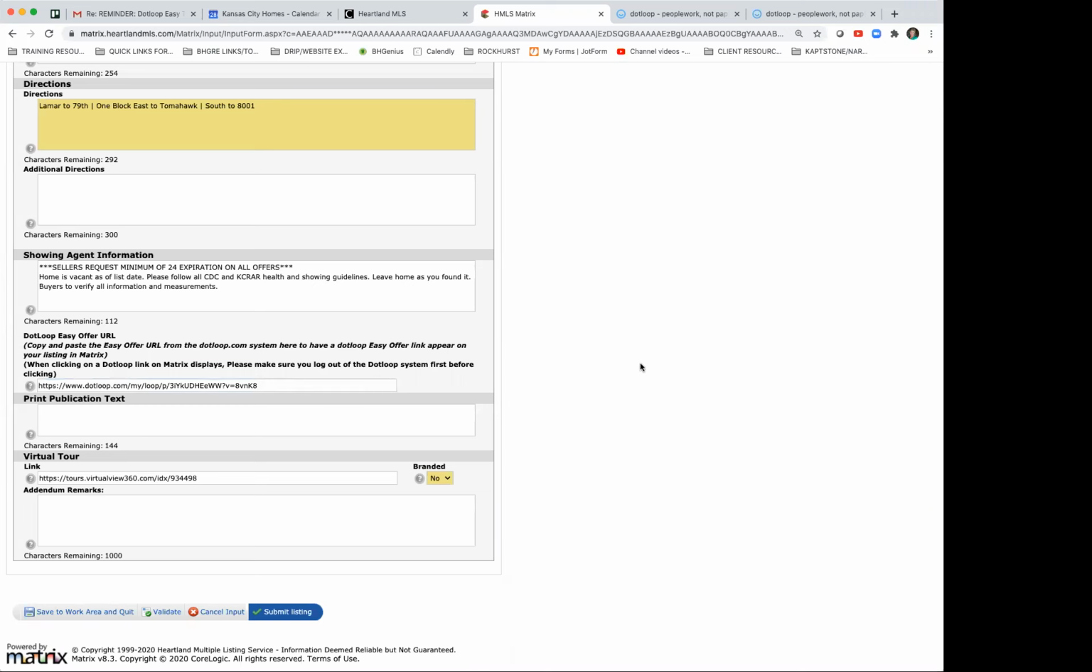Okay. To do the easy offer, you still need to do both. What you're doing is giving access to your supplements. Either they can download them or they can hit this easy offer and go right into Dotloop. But you want to give the agents both options. So don't do one or the other. Don't not upload your PDF of your supplements. Continue to do that. But if you want to give them easy access, put that easy offer link into this field on your input.